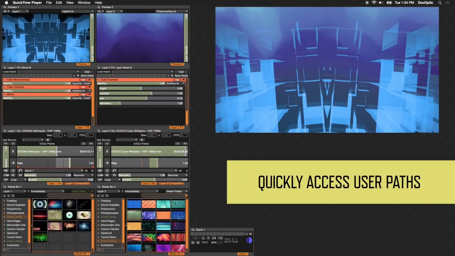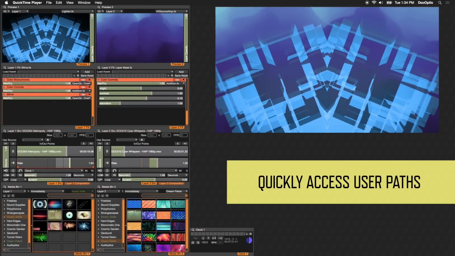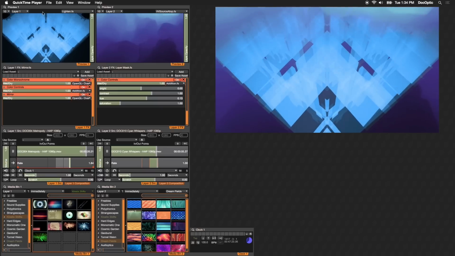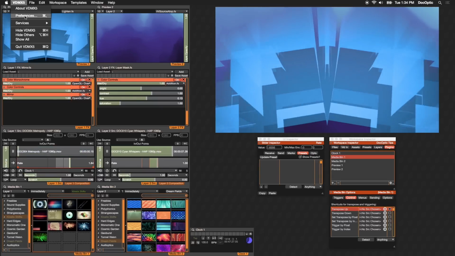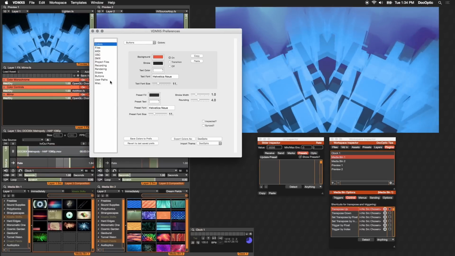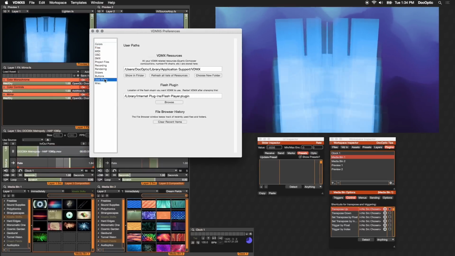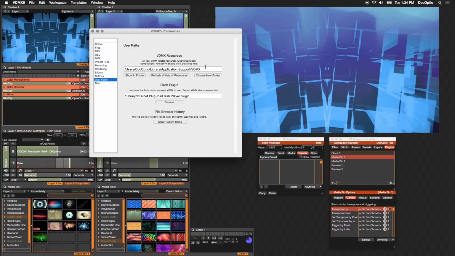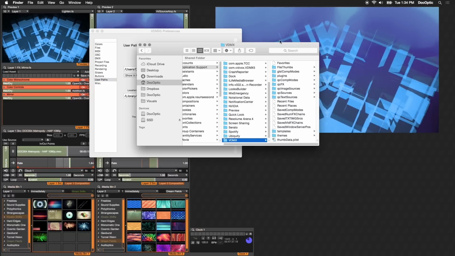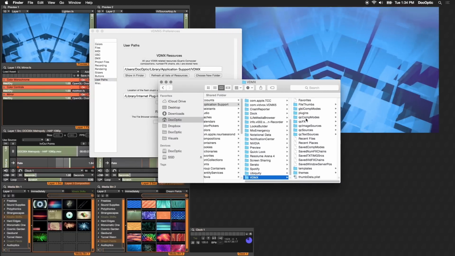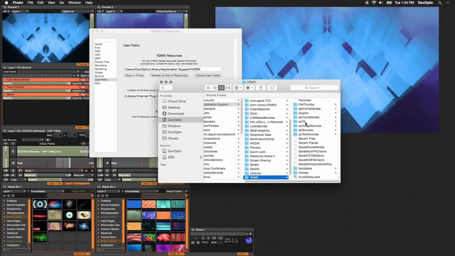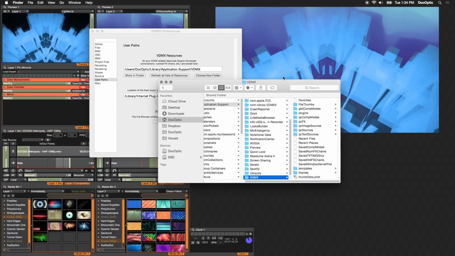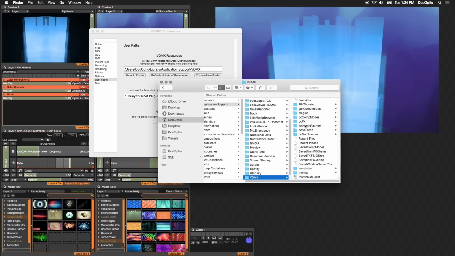If you download third-party plugins, themes, or add-ons for VDMX, there's an easy way to access the folders to place these files. Click on the VDMX menu and in Preferences, go to User Paths. There you'll see the VDMX Resources path. Simply click on Show in Finder, and all the important paths are displayed. This is where you can install additional effects, blend modes, themes, Quartz Composer sources, and more.